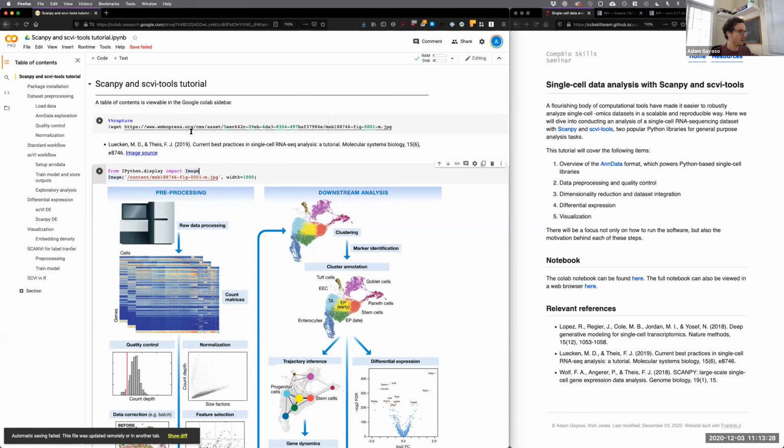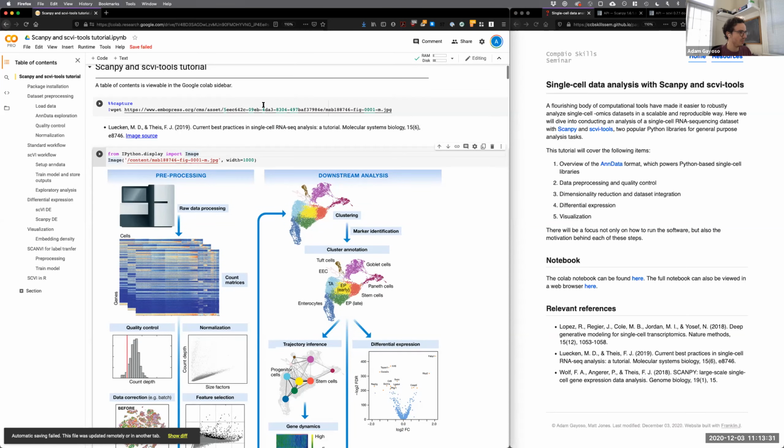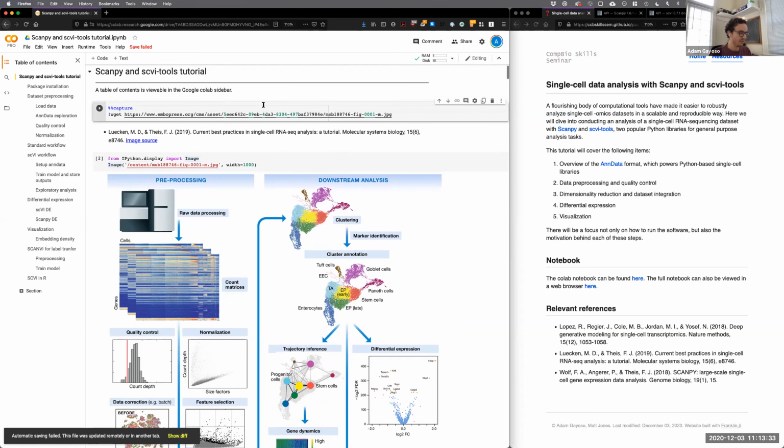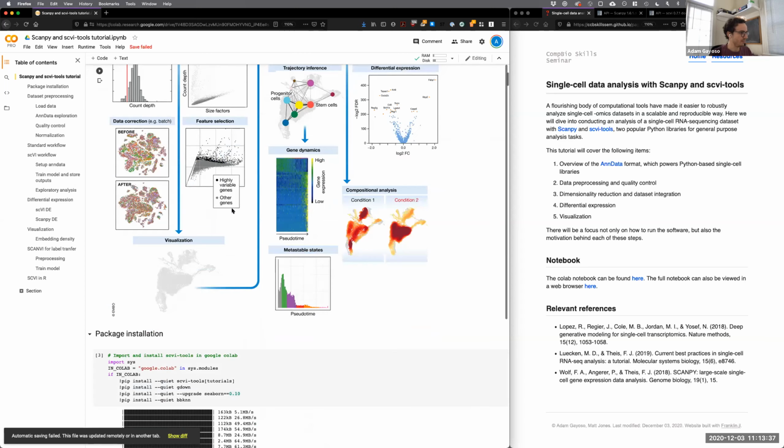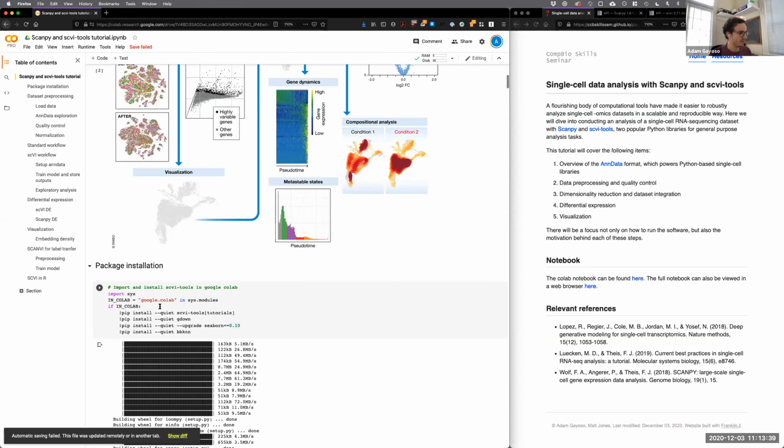I encourage everyone who has Colab open to start running through the first few cells, especially this package installation cell, which will take like 2 or 3 minutes.